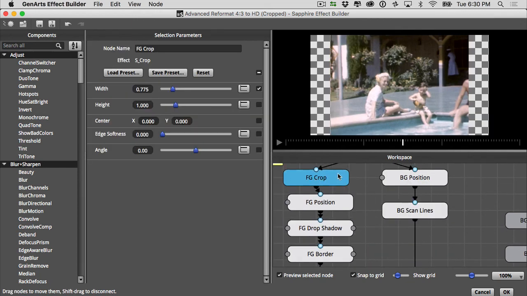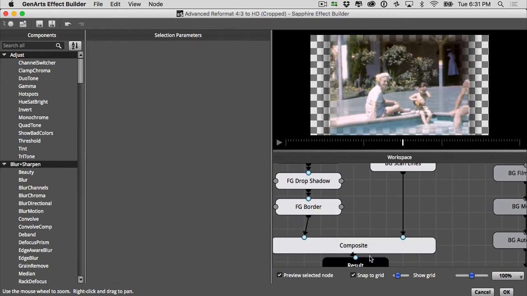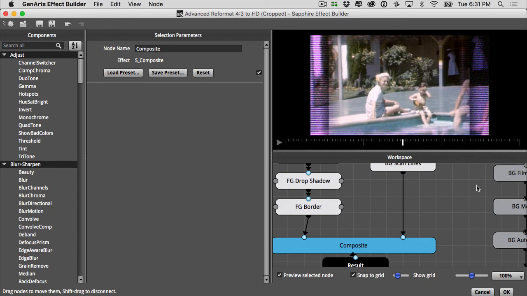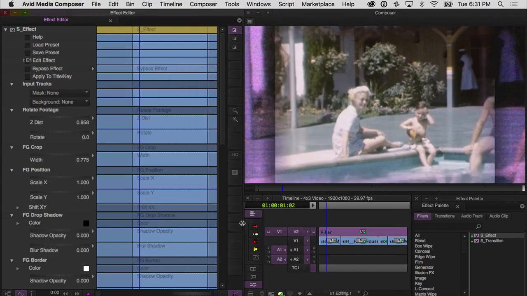Other thing we might want to do is soften our edges over here on our foreground. Okay, that's a unique look. Now click OK, and there we have it.